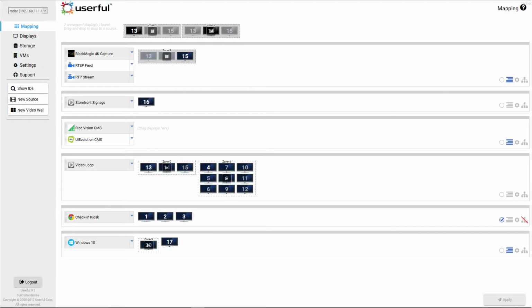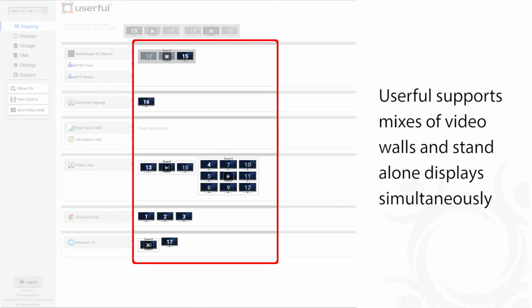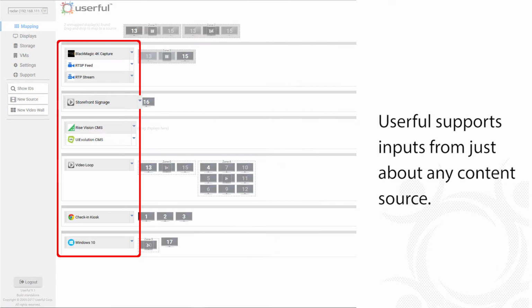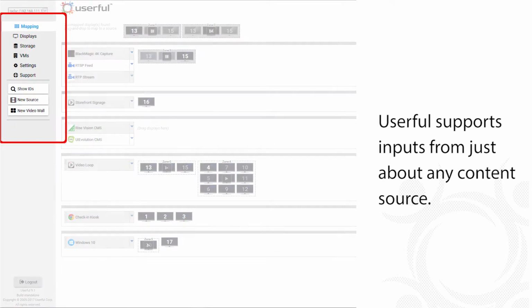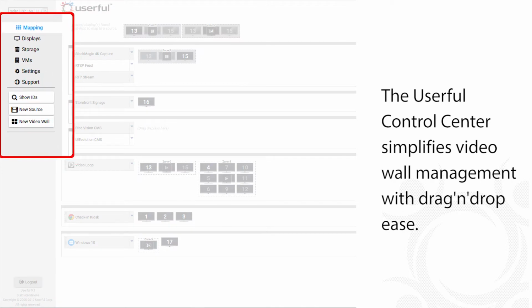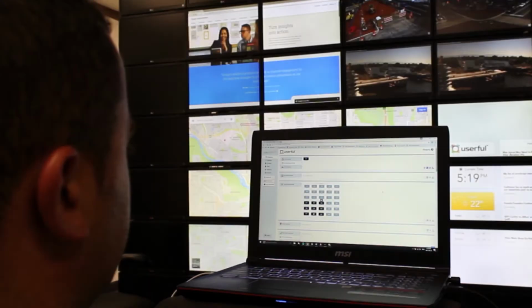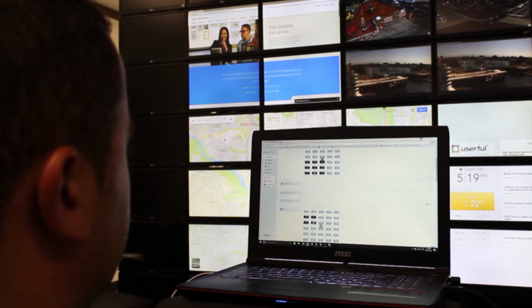This is the Userful Control Center. On the right-hand side, you can see the displays, video walls, and individual standalone displays. In the middle, the content sources. And on the left here, the system settings and tools. It's an intuitive interface that's drag and drop, easy to use.